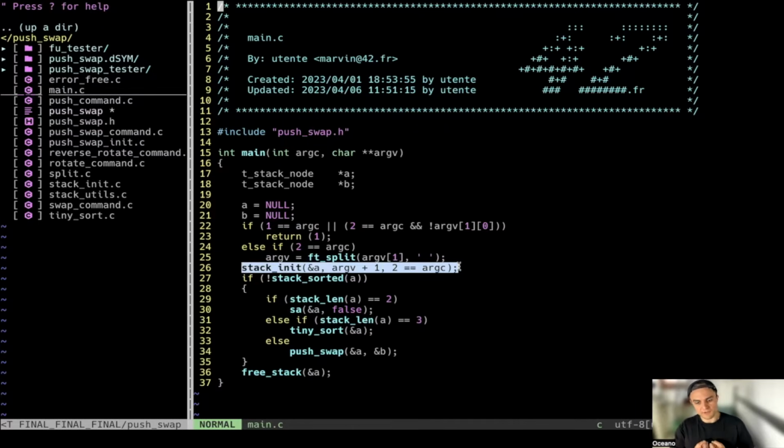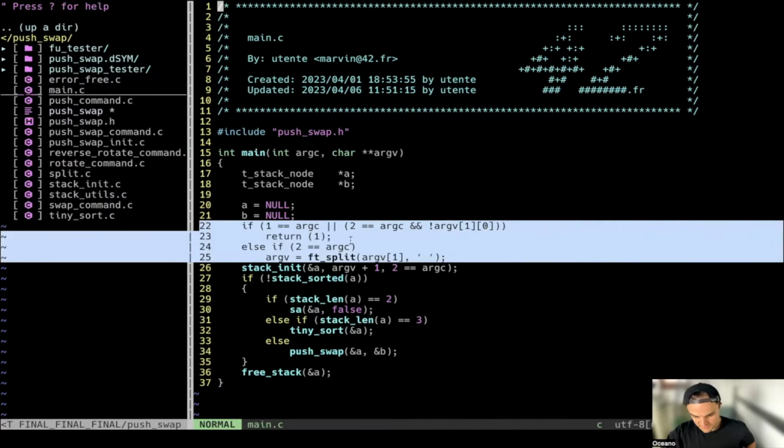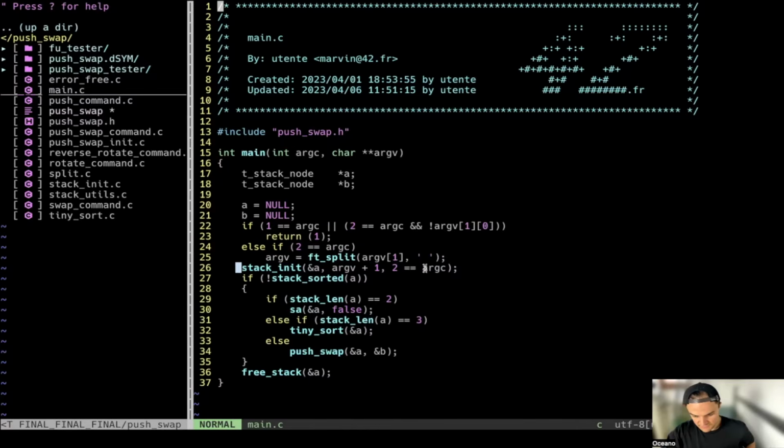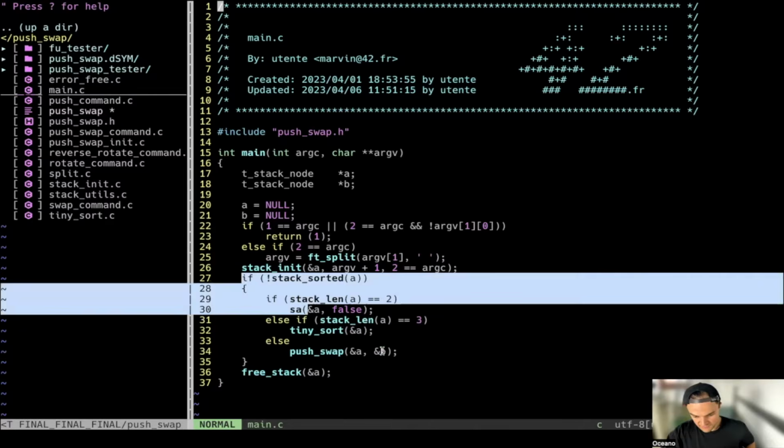You're gonna create the stack from 0. In this case, I give the address of A. Basically, I give the address to the first node. So if we watch carefully this main, I have a check phase, right? Here I have a check. Here I have the creation of my stack, and here I have the algorithm itself.